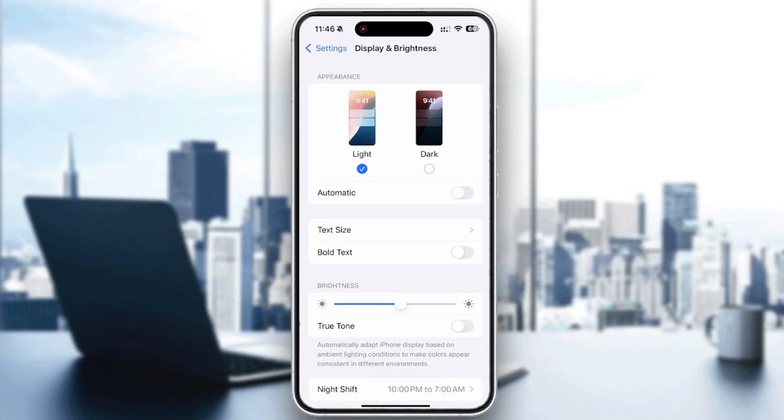If the screen still looks warm or yellow, go to Settings, go to Display and Brightness and tap Night Shift. Turn Night Shift off if you want a pure white display. You can also use Control Center to toggle the appearance option, so this is optional.